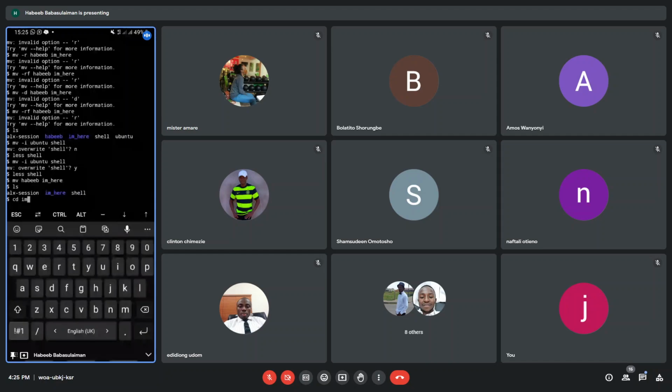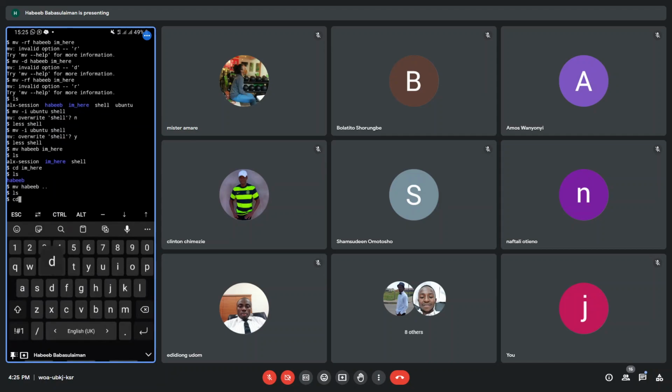So now, if I want to move Abib backward, I'll just say move Abib dot dot. We've talked about dot dot before, which means previous. So move Abib to the previous directory. So it already happened. Nothing inside Abib inside I am here anymore. So let me do cd dot dot ls. Can you see Abib is back here?